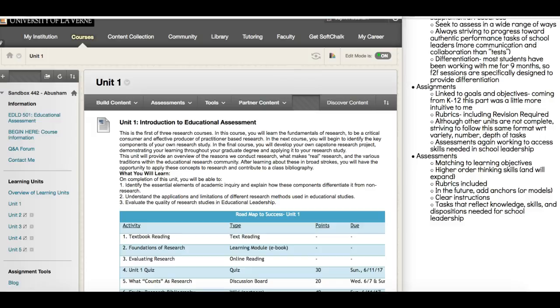And then in every case with assessments, I'm really striving towards reflecting the knowledge and skills and dispositions that are needed for effective school leadership.